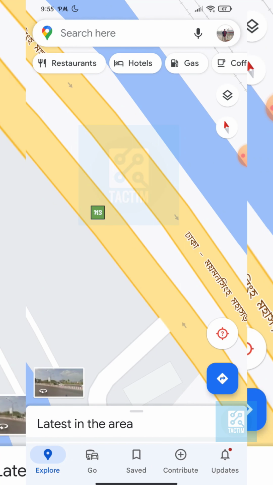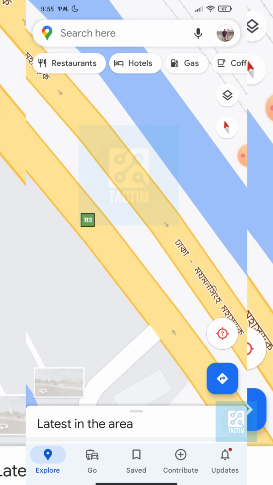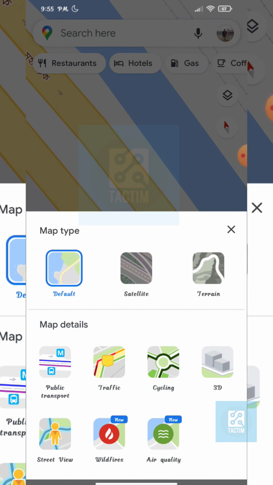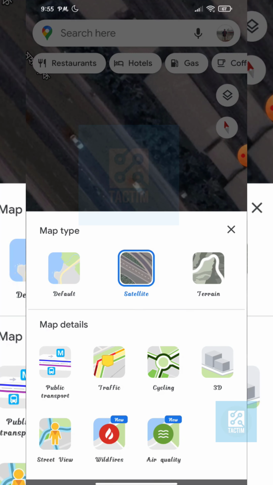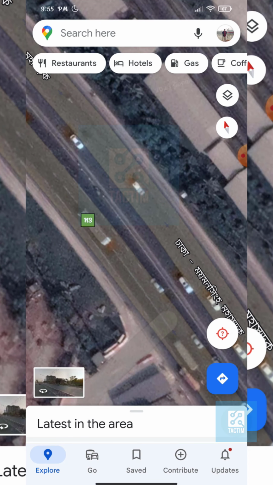Now here you can see there is an upper side icon. Just click on this icon here, the white one. After clicking it, here you can see the map type here is default. Click on the satellite option here, the middle one. After clicking it, here you can see the scenery is changed.